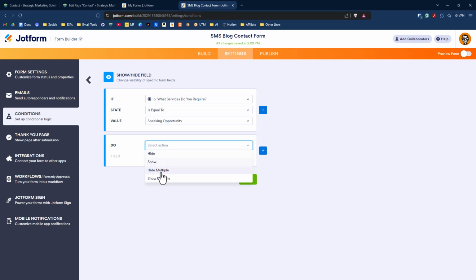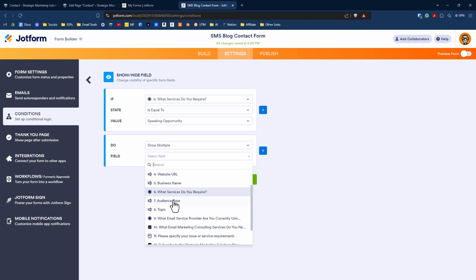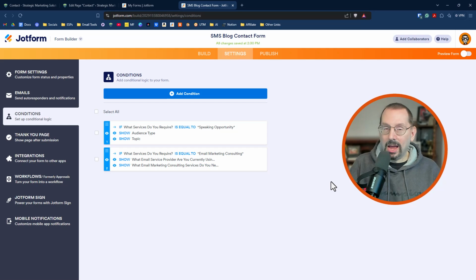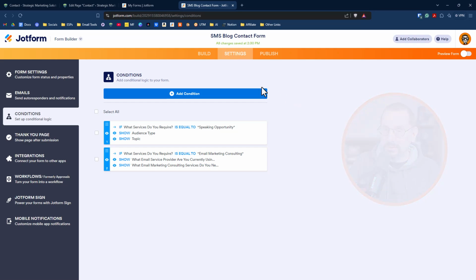Then we're going to be showing multiple fields, and those two fields are the ones we just created, audience type and topic, and click save. How easy was that, right? And now we have this built-in conditional logic that if someone selects speaking opportunity, they'll be shown those two questions. What else do we have going on in my form?